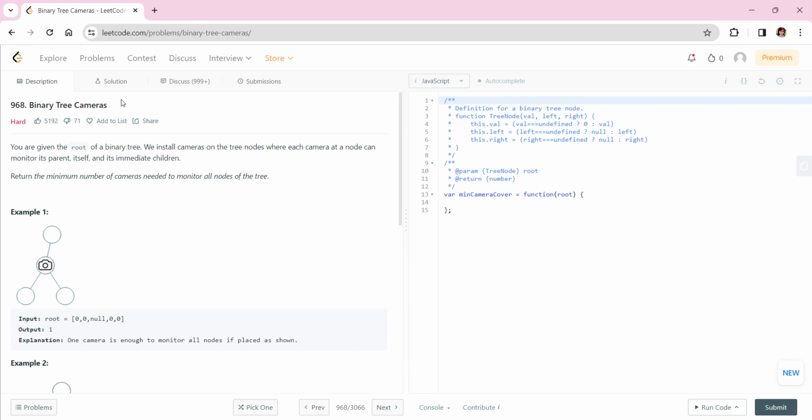So hello everyone. Last time we solved a LeetCode problem which was medium level. Today we are going to solve a hard level problem. Problem number 968, Binary Tree Cameras.